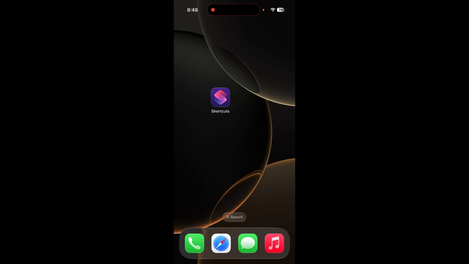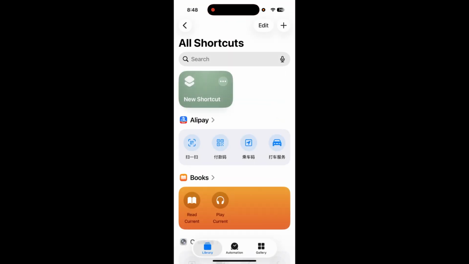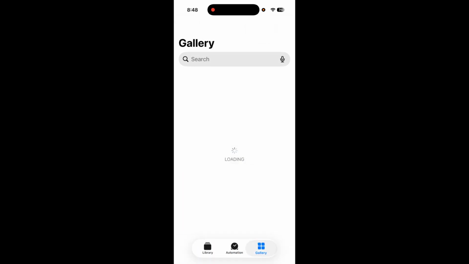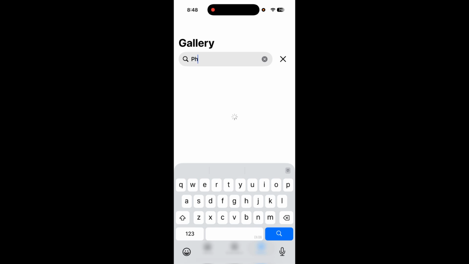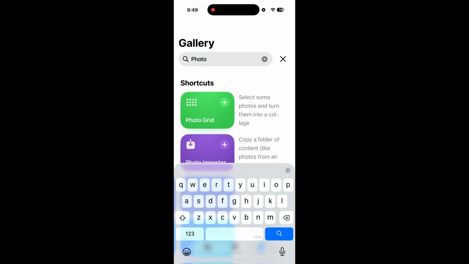First of all, open your Shortcuts app and go to Gallery from the bottom right corner. Then go to the search bar and type photo. Then here you can see Photo Grid. You just need to select the plus icon.